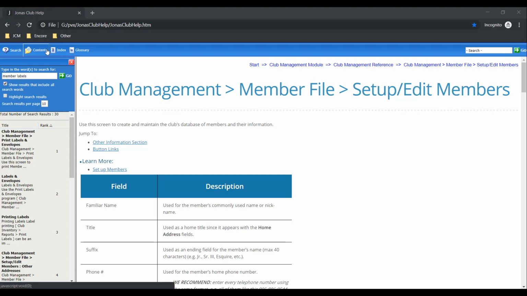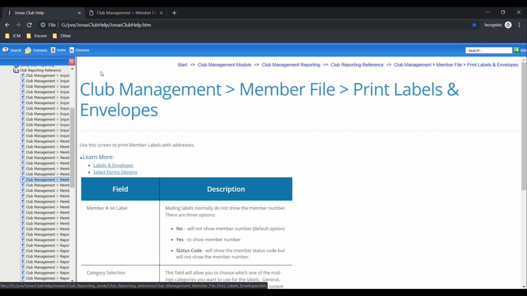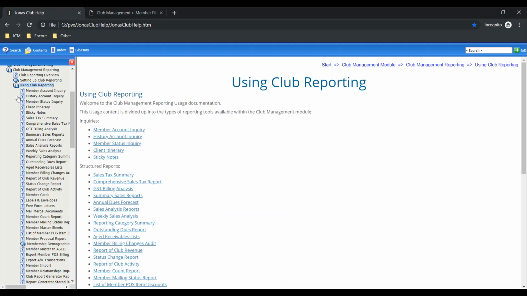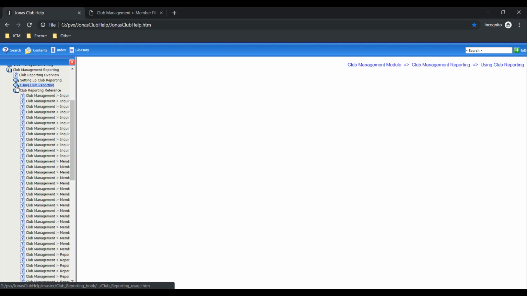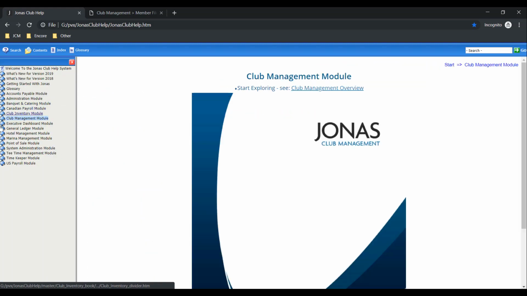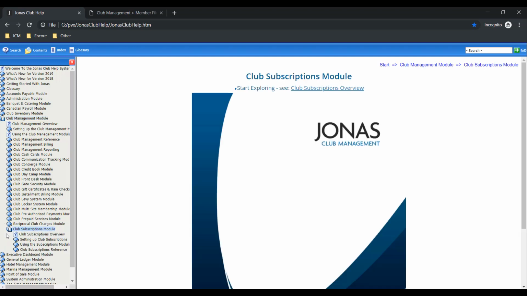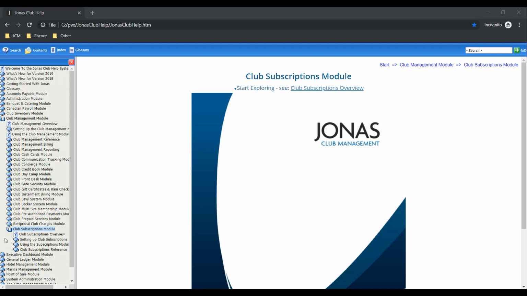Next, we can take a look at the Contents tab. The table of contents is organized alphabetically by module to correspond to the ones you find in Jonas. Clicking on a book will open the section to expand any subheadings available. Clicking on an open book will collapse those sections accordingly. If we open a module, each module is organized in the same way: Overview, Setup, Usage, and Reference sections.